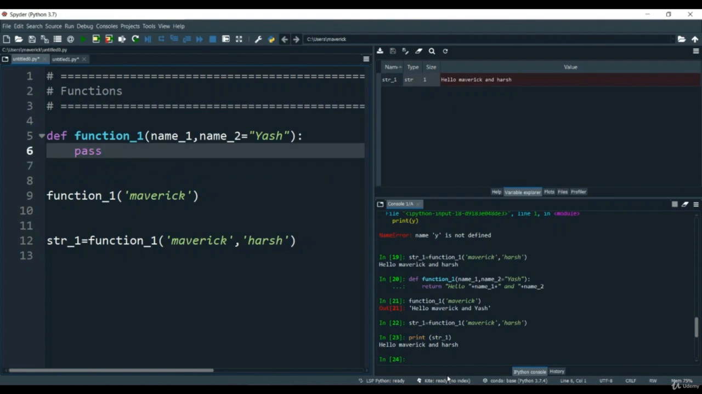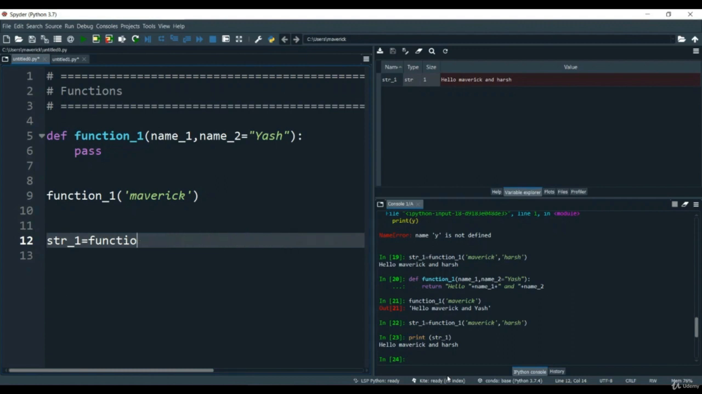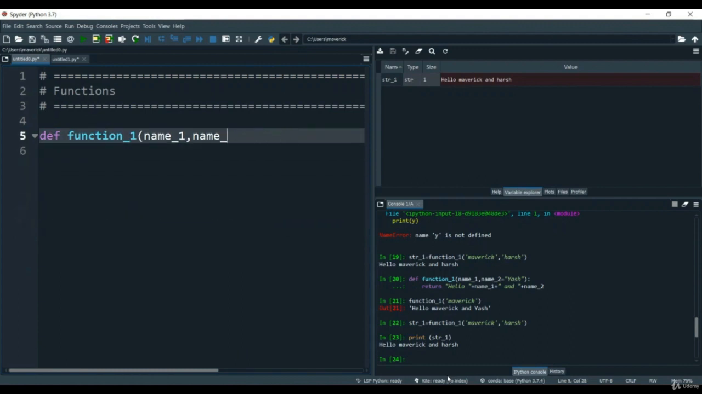Now let's make some kind of a function over here. Let's create our own function. Let's remove all of it.